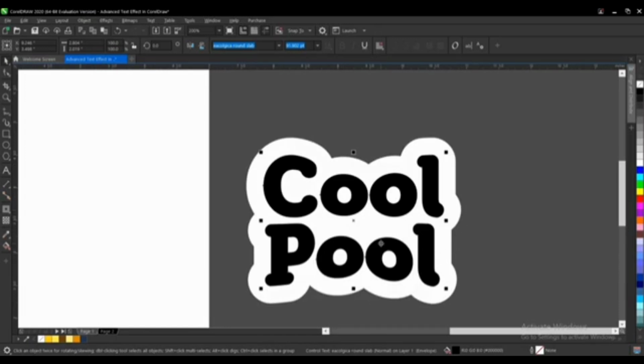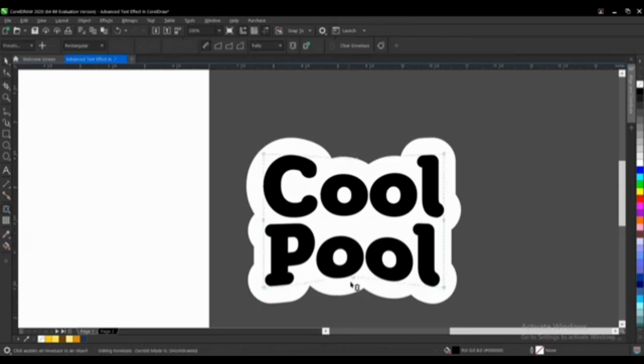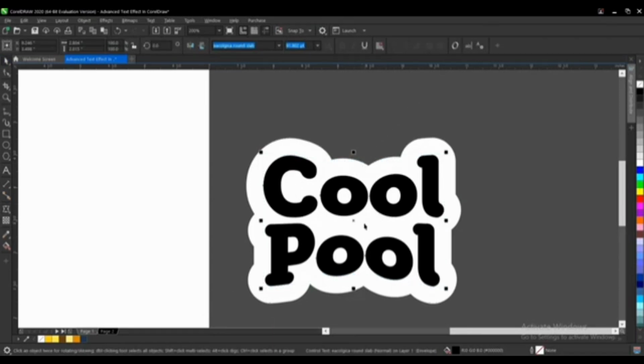If you're still not okay with this, you can still head on to the toolbar section, select the envelope tool, and adjust it again, depending on what you want to achieve. So I'm okay with this. We're making a whole lot of progress.